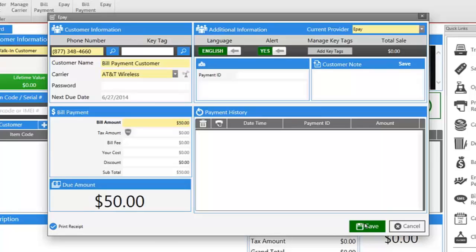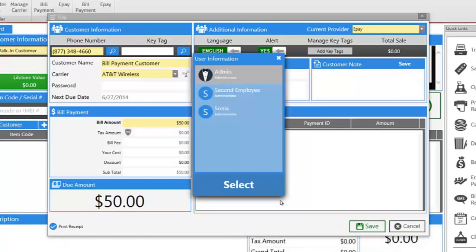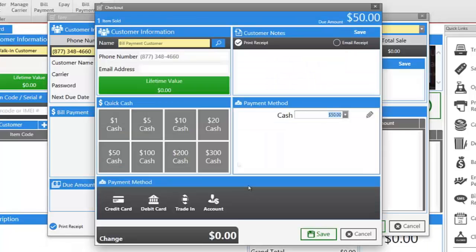Notice I only filled out what's in yellow. Everything in yellow is required. Everything else is optional. Let's click Save. And let's select the user who's currently making this sale. Let's say Sonia is the one making the sale. And now we can check out this customer.